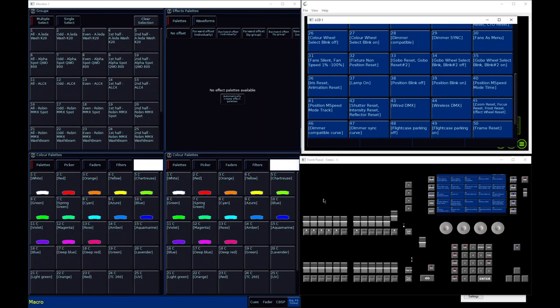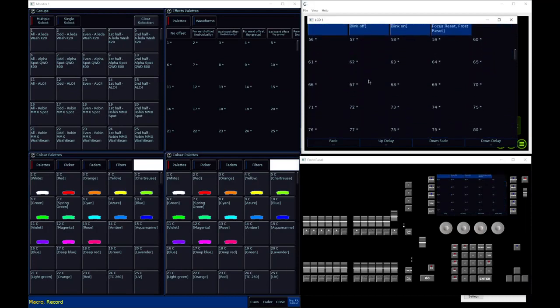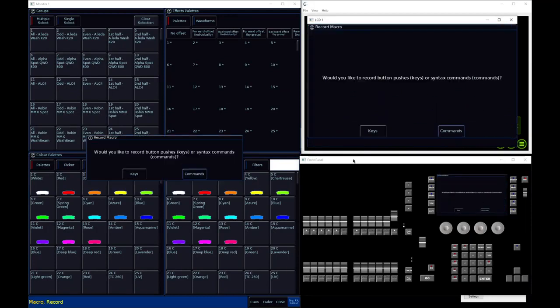So what I want to do is record a macro that selects a particular group of lights, and I can then trigger that macro from my playbacks. So I'm going to keep things simple. I'm going to record a macro, sorry, that selects group 1. Simple as that. So I'm going to tap record, and I'm going to tap an empty macro. I'm going to say macro 61.